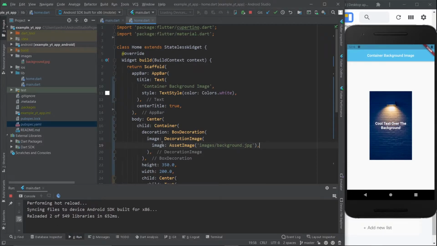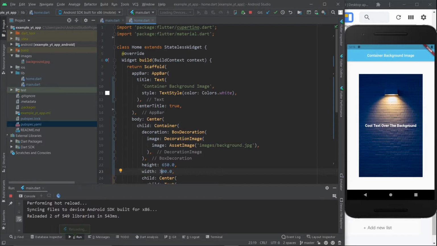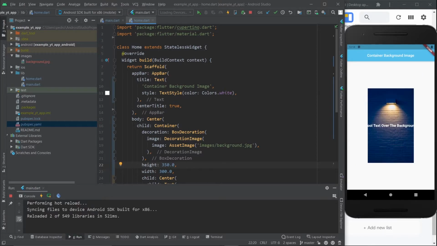But like this, it doesn't really adapt to your container. For example, if I come over here and I change this to 650 height and I hit the save button, nothing really changes. And the width, if I do 300, then the image changes. But I had to increase the width in order for the image to change, while if I increase the height, it didn't change. And the thing is, if I come over here and I bring the height back to 350 and I hit the save button, now as you can see, the text is even overflowing outside of the background.